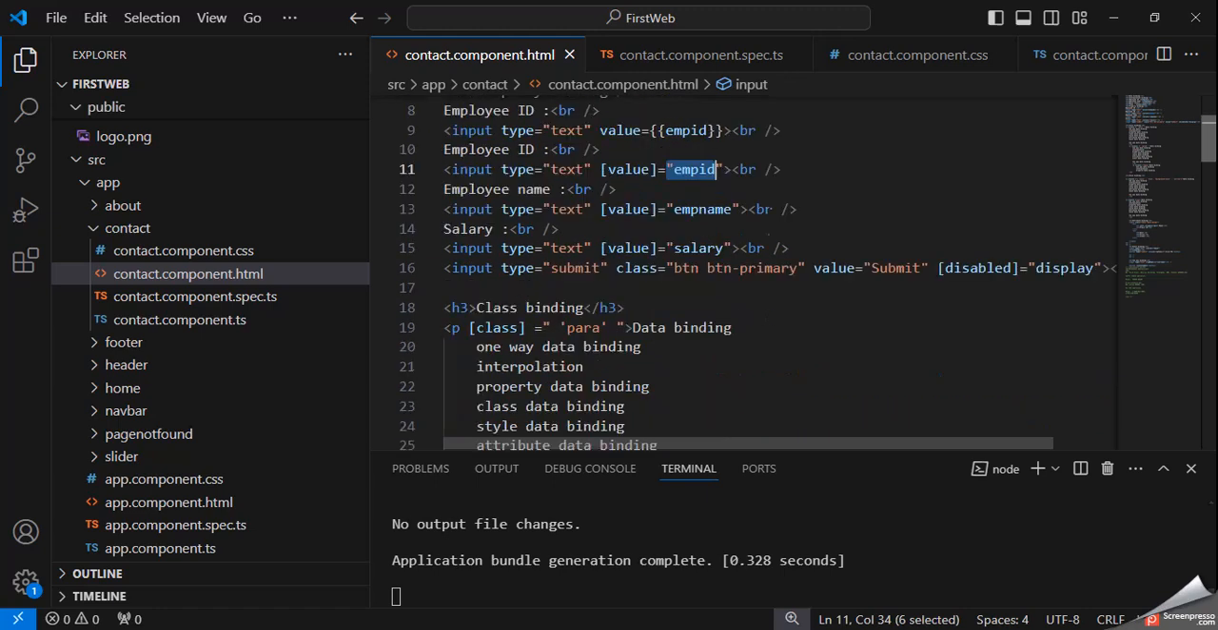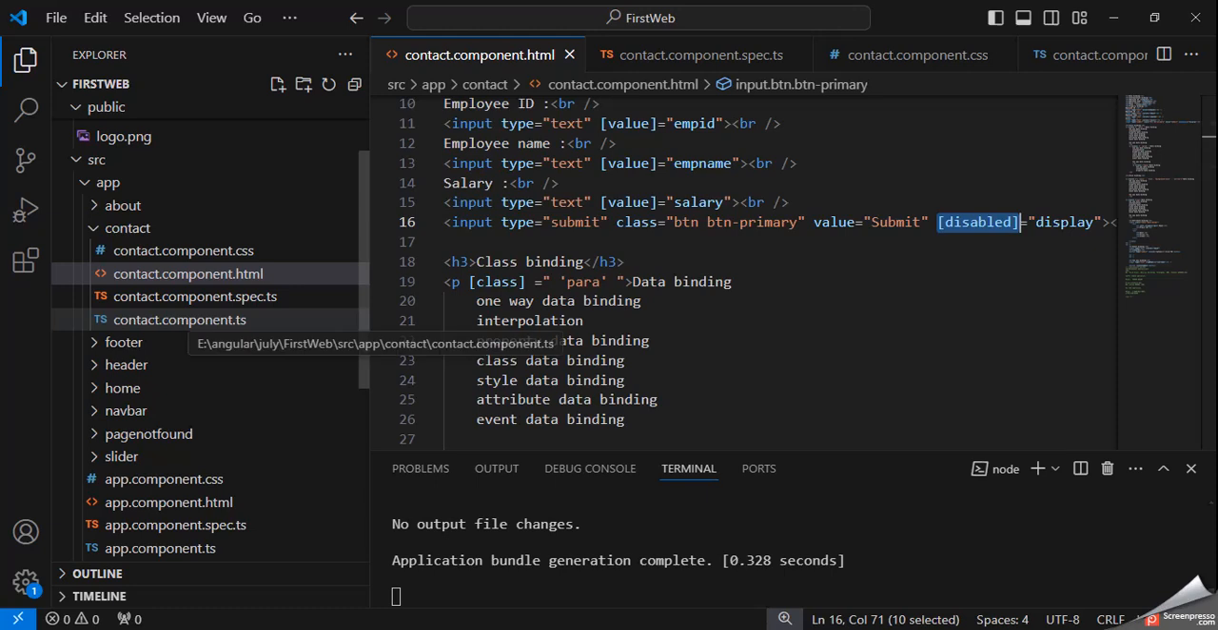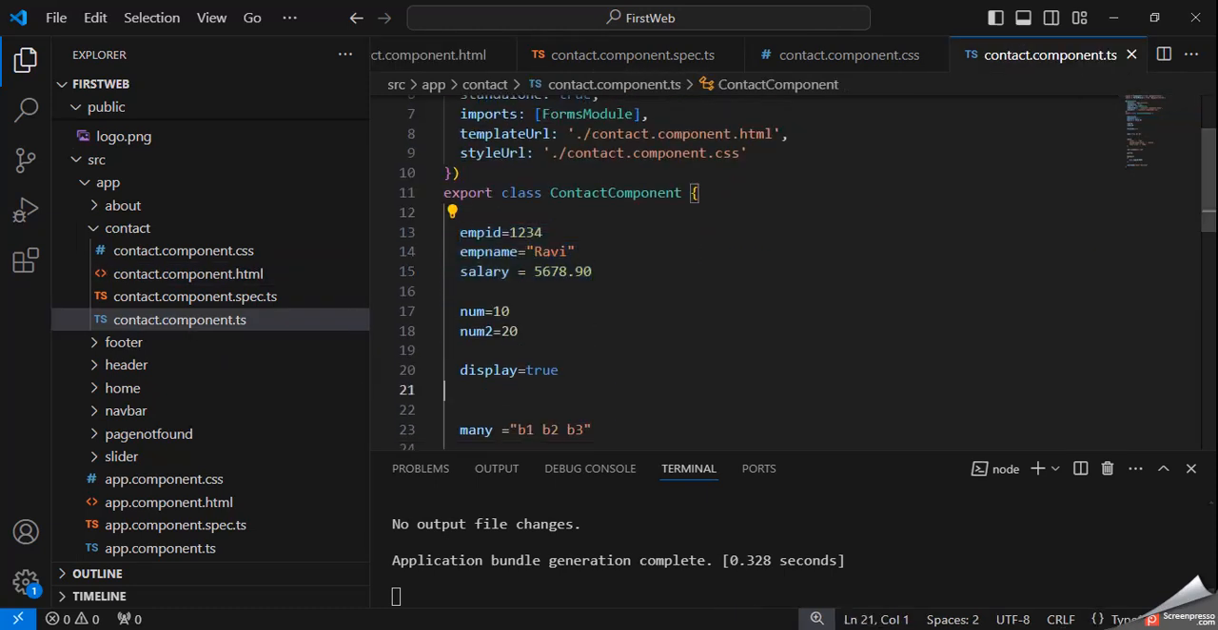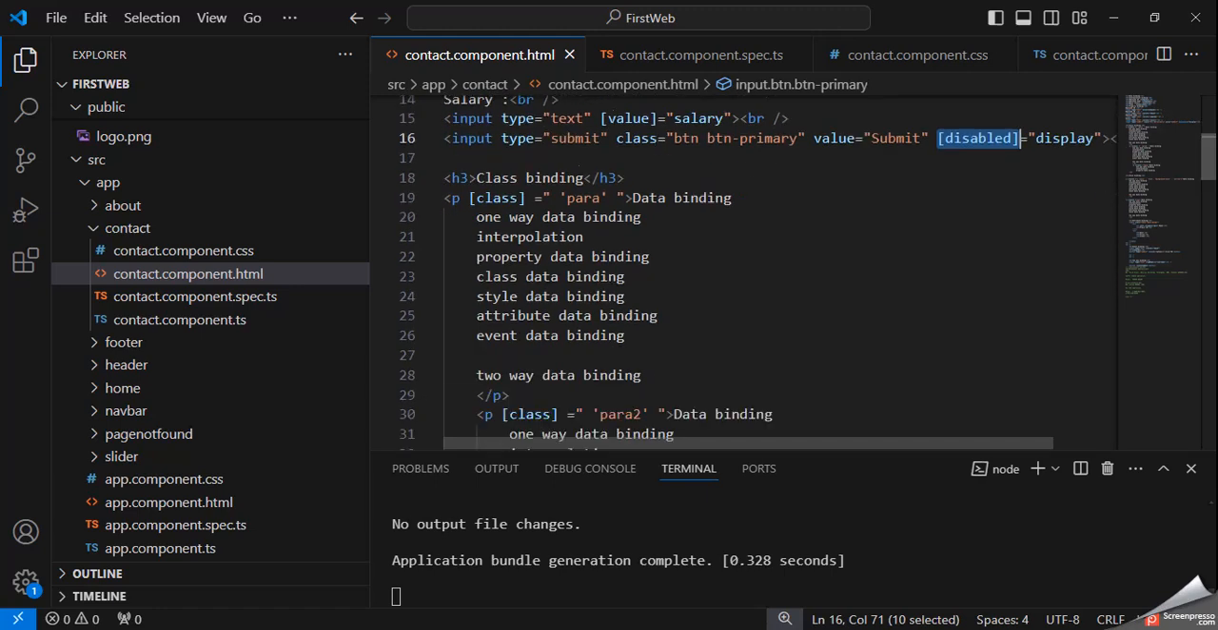Here in property binding we can also use boolean values. So here disable is equal to display, and in display if we declare true, it will disable. Otherwise if you declare false, then it will show on the web page. Okay, and the third is class binding.